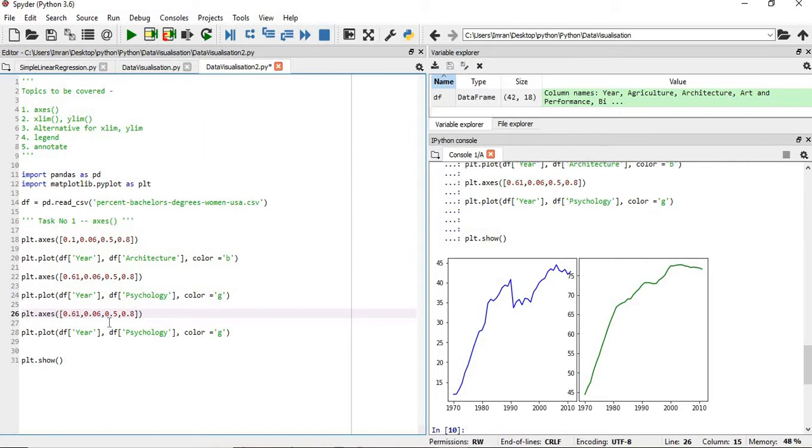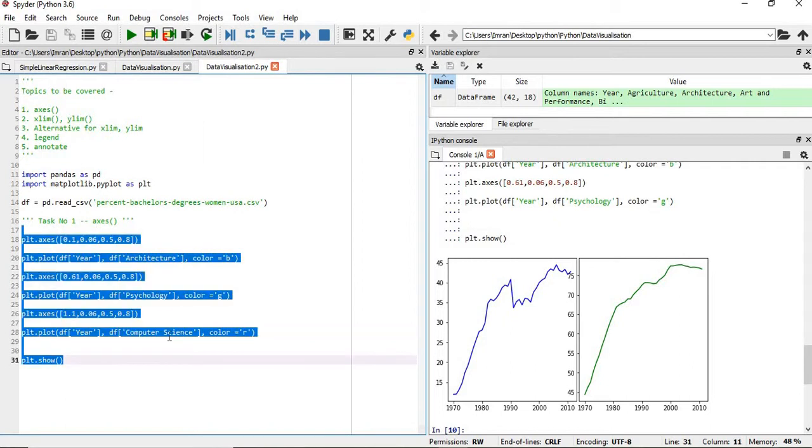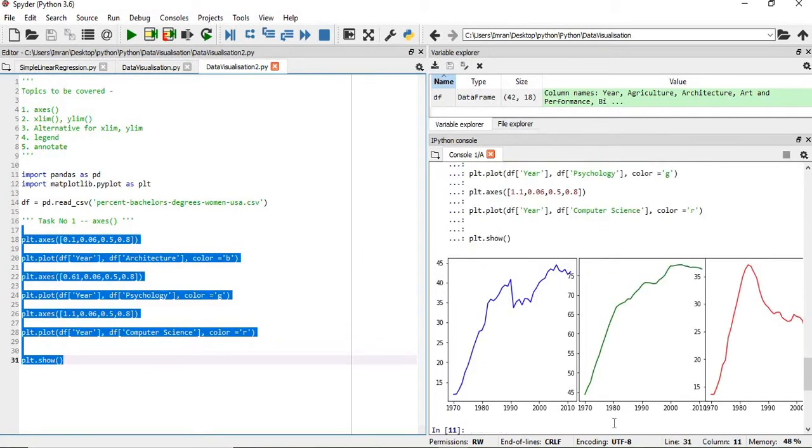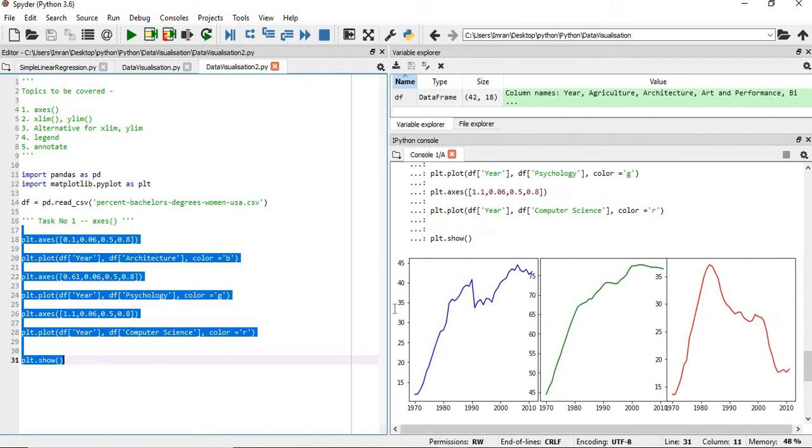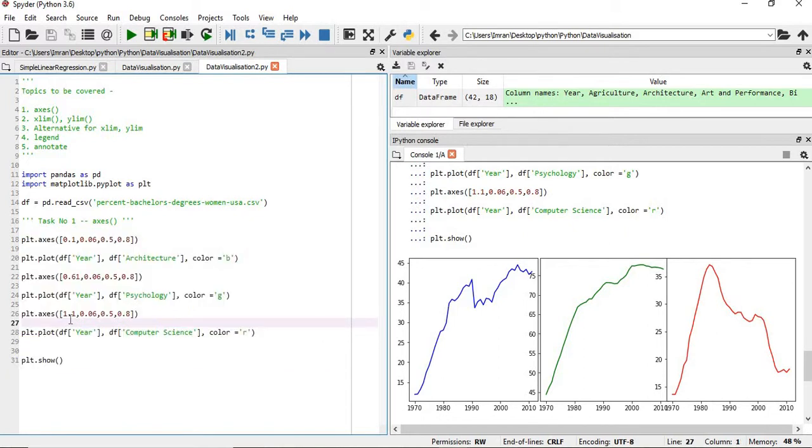Again, 0.61 plus 0.5 will be somewhere around 1.1. And here we'll give computer science. Color will be red. Again, there is overlapping. We need to rectify it. We'll give here 1.11, suppose.